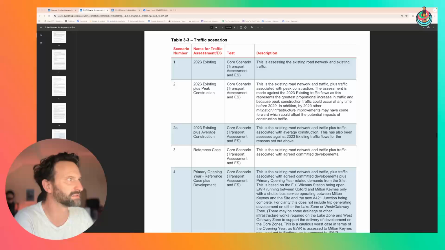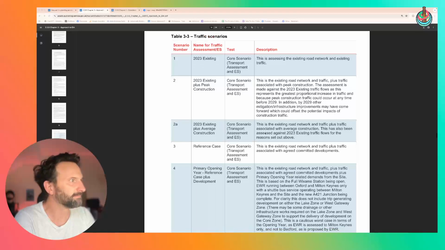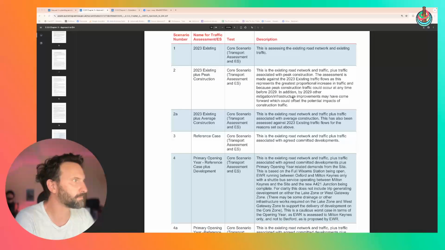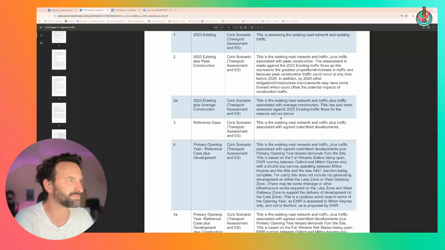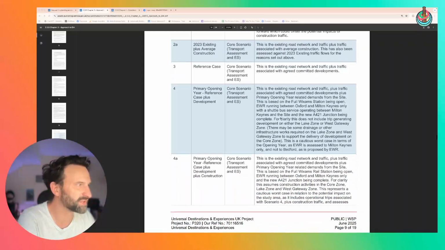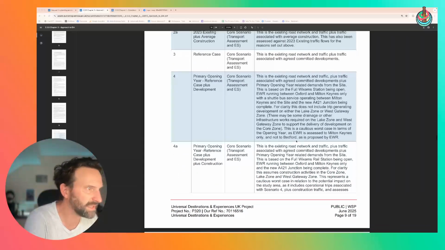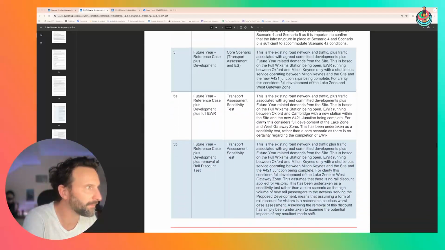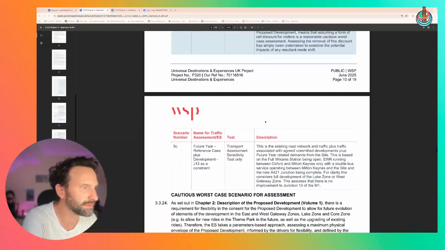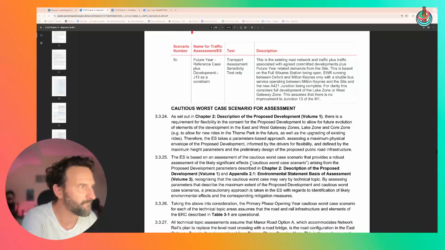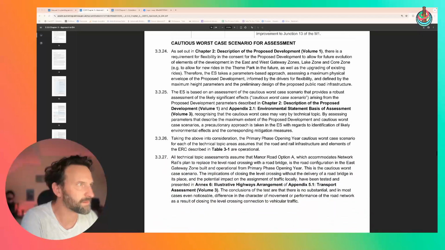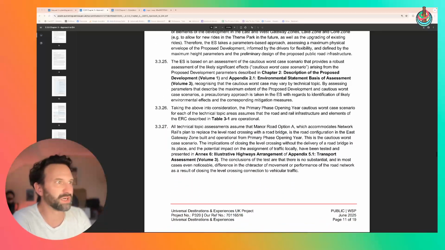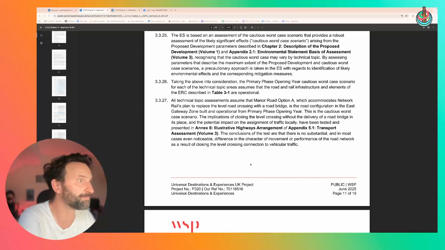Traffic scenarios. Fine. Okay. There's nothing in here which is actually giving us any particular clues. Here, no, that's fine. Okay, so we know that the worst case scenario does not include East-West Rail getting their act together. That's fine.